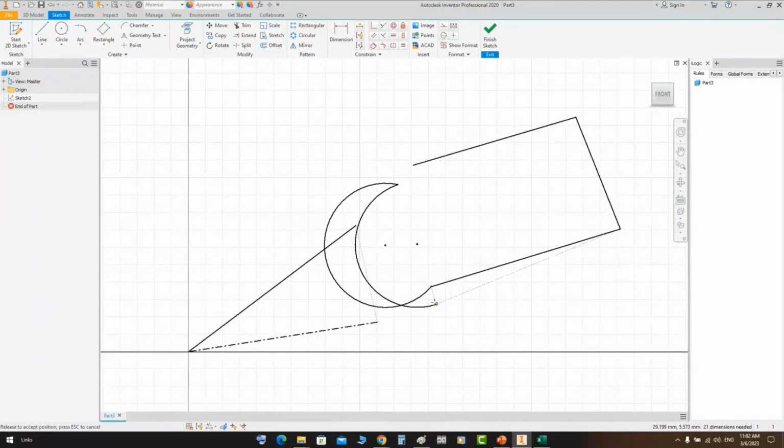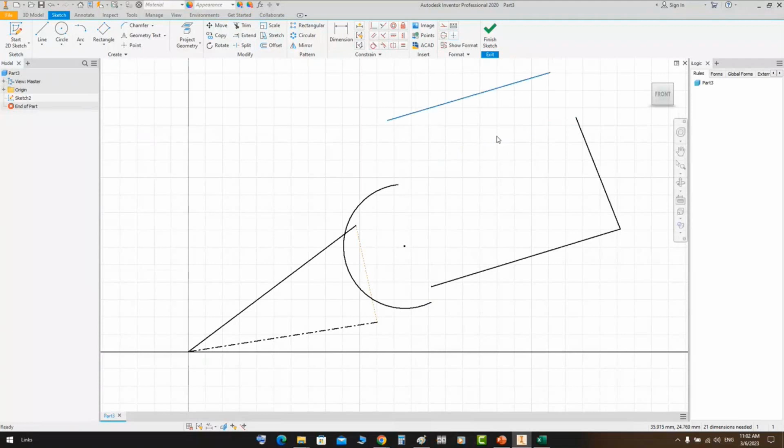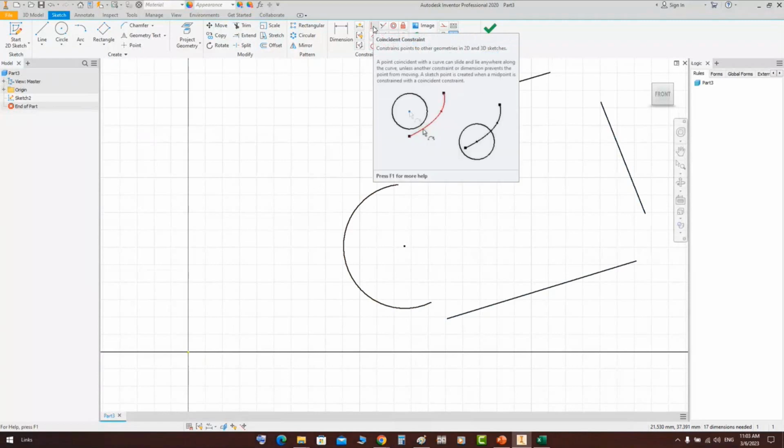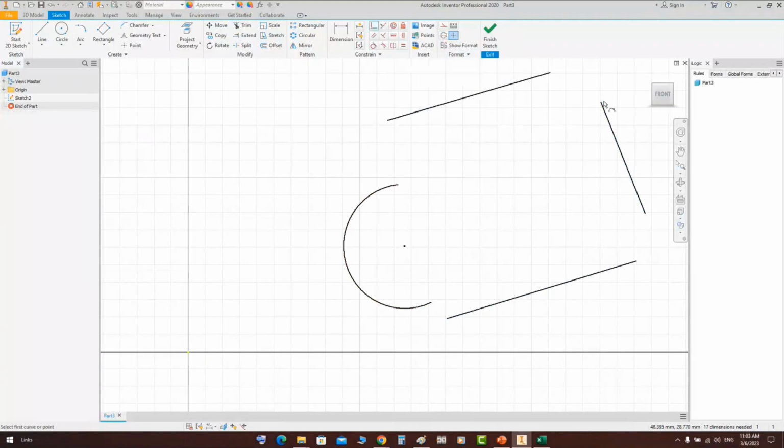Okay, but you may need to add new constraints, because, as mentioned, in AutoCAD there are no constraints. So if you move this line, it will be moved. If you move this line, it will be moved. So let's add some constraints here to test what we learned about constraints. Let's use the first constraint, which is coincident, to weld the points here and there.